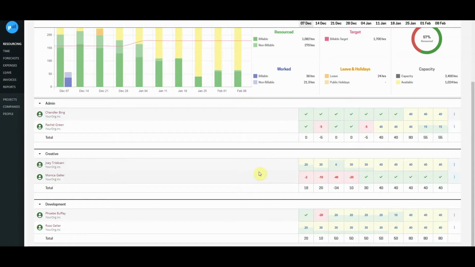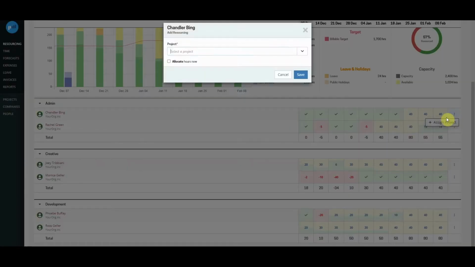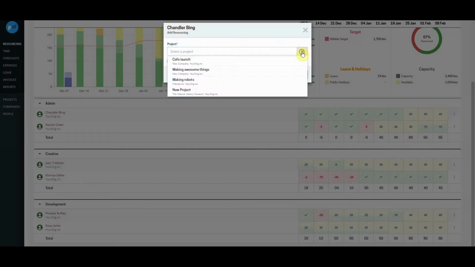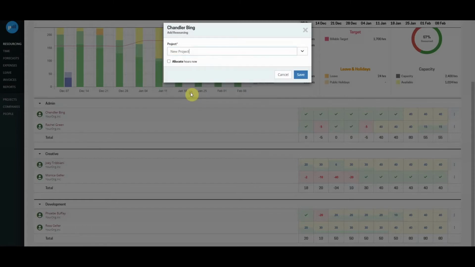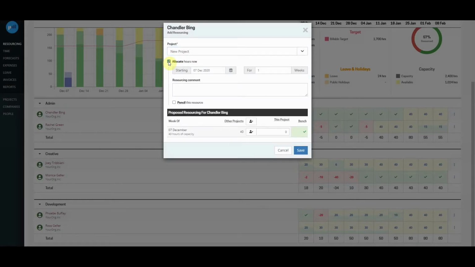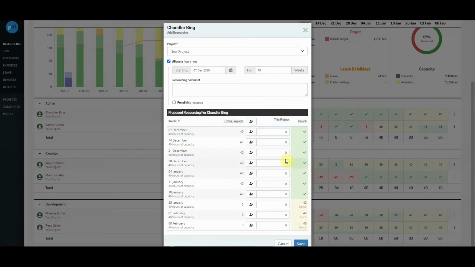If you want, you can use this page to add resourcing and projects. So if we came over to the right-hand side here, we've got these 3 dots. We could assign Chandler another project. So from the drop-down box, we can pop him on this new project, click Allocate Hours Now, and say we want to resource him, see what availability he has for the next 10 weeks. This is going to bring up all of Chandler's capacity. We can see he's pretty chockers until the 25th of January.